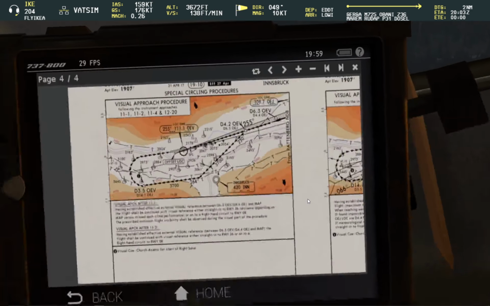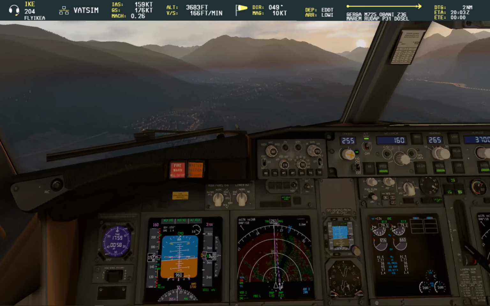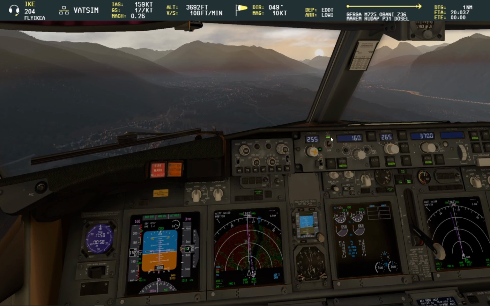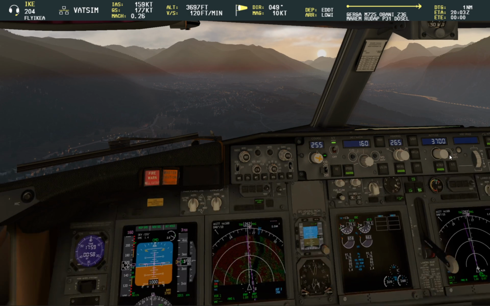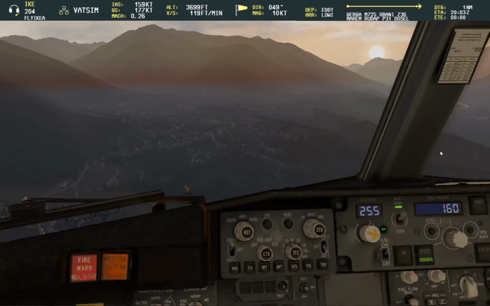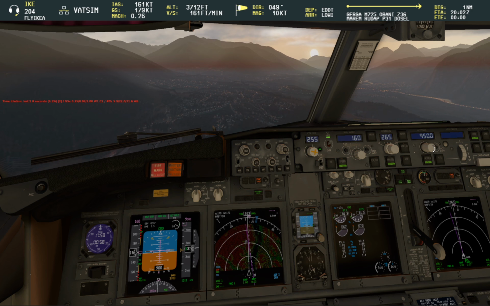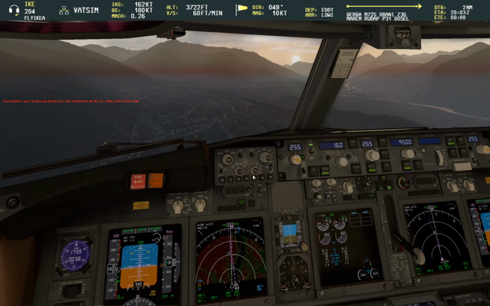And the next step is at DME 3.5 Oscar Echo Victor. We make a right turn, we descend, configure, and land. So, in case of missed approach, target altitude is set. Now come on, stop it. Target altitude set 9,500. Yeah, reset MCP. Thanks.